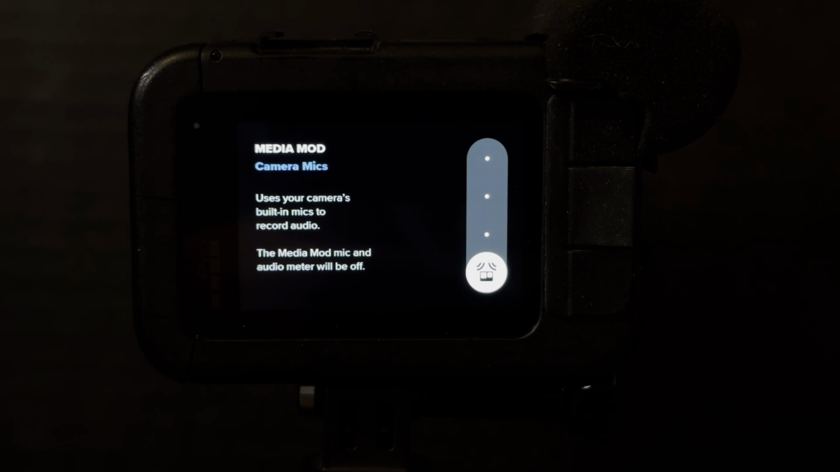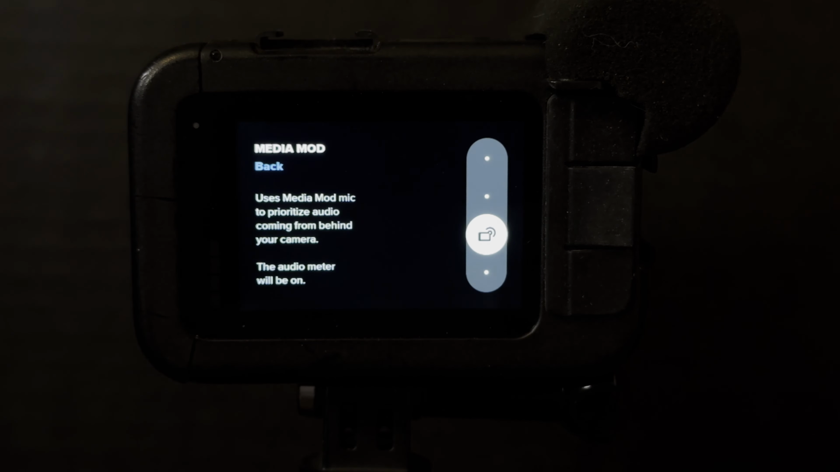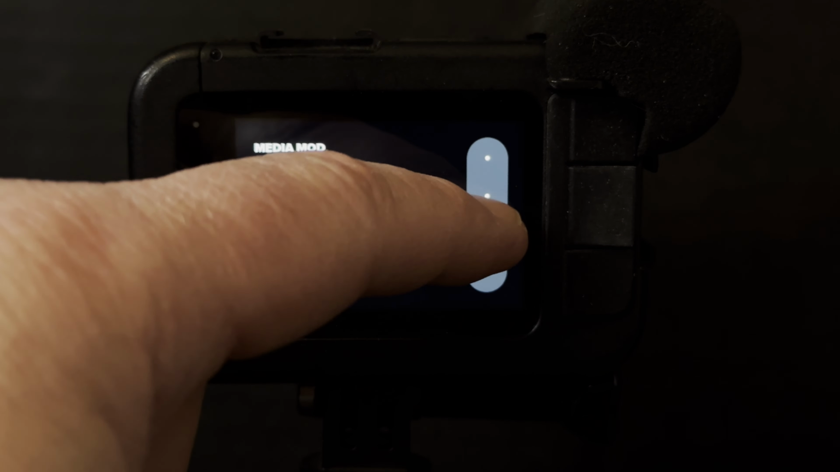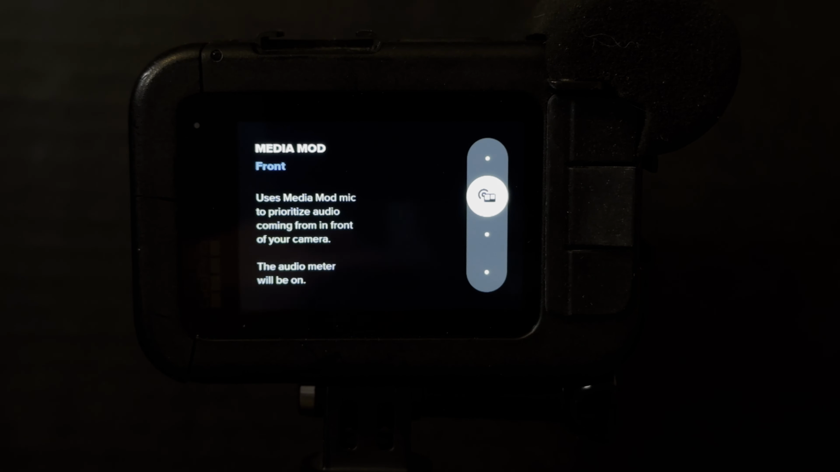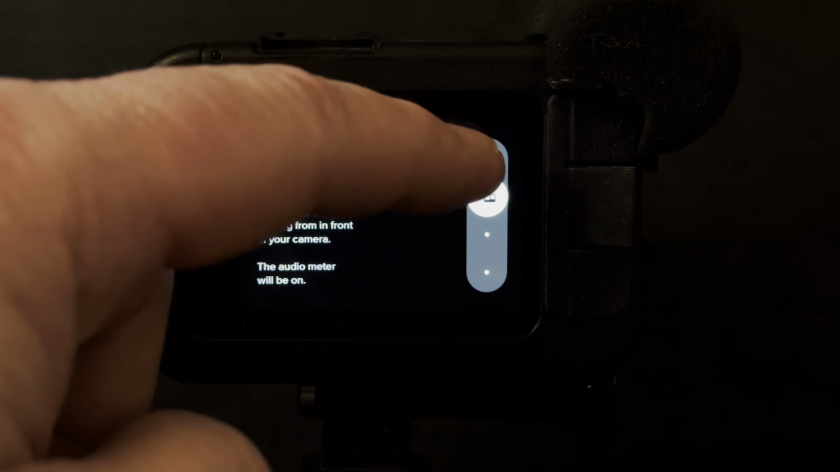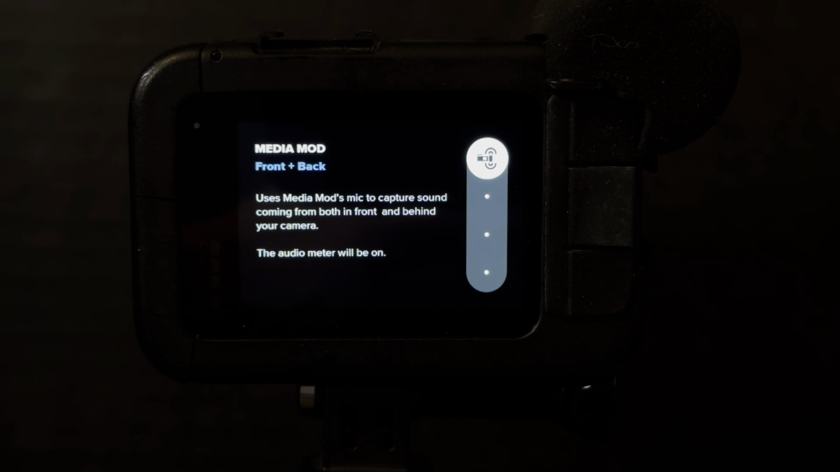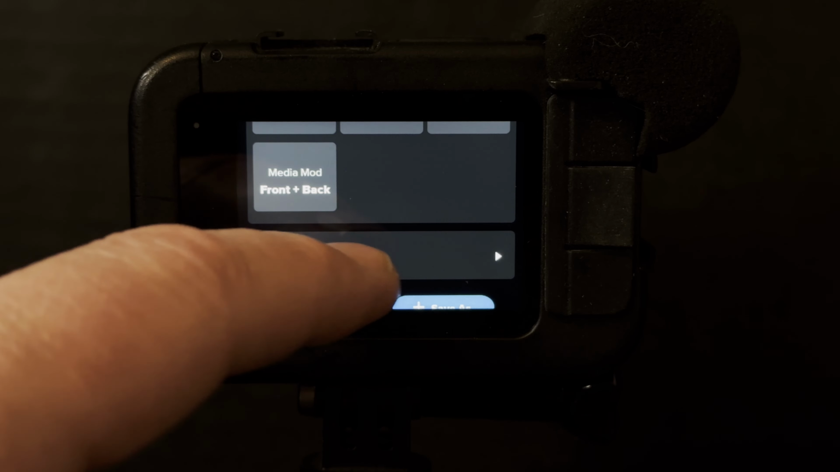In the Media Mod section, move the slider to select either Camera Mics, Media Mod Back, Media Mod Front, or Media Mod Front and Back. And then tap on the screen to exit the Media Mod settings.